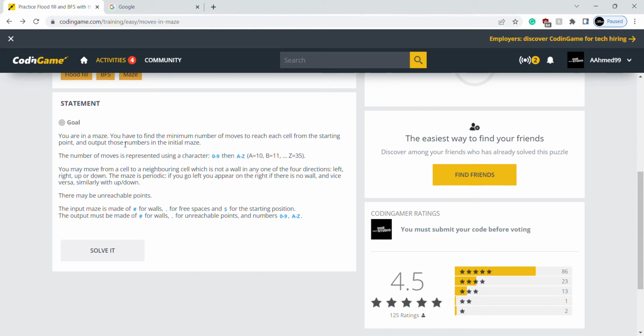Alright, let's read the goal to complete the puzzle. You're in a maze. You have to find the minimum number of moves to reach each cell from the starting point and output those numbers in the initial maze. The number of moves is represented using the characters 0 to 9, then A to Z. They give an example right here. So A is equal to 10, B is equal to 11, and Z is equal to 35.